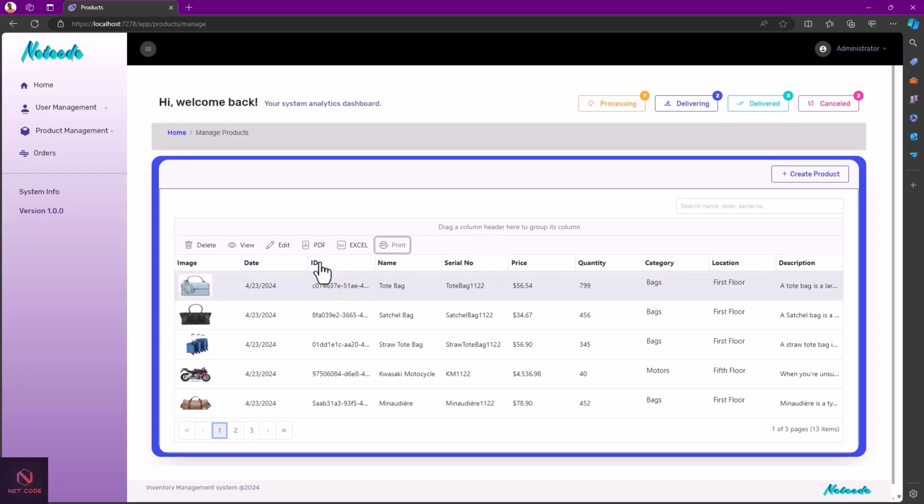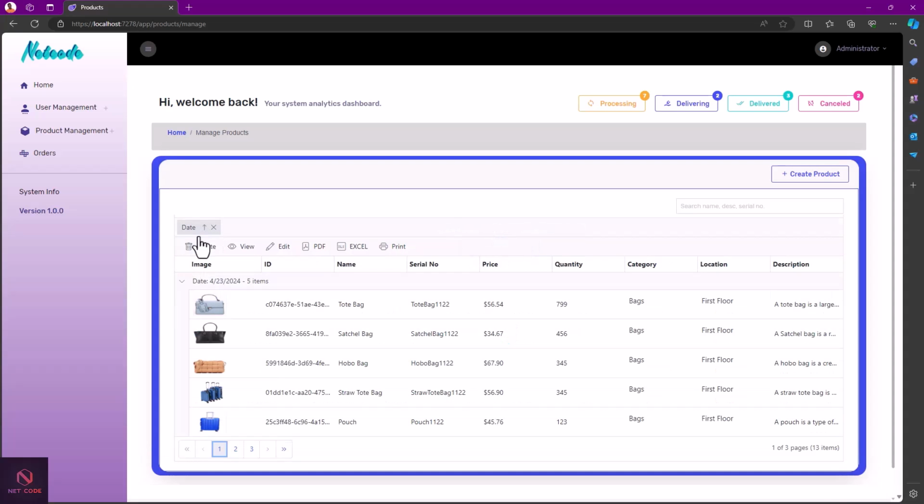It could be an ID, could be date, just drag and drop, and I'm going to group this by date for you. You can sort this ascending or descending. You can do that. Then you can also make a search here. You can search by name, description, and then serial number. So if you want to get a specific product, just pass the serial number like this.